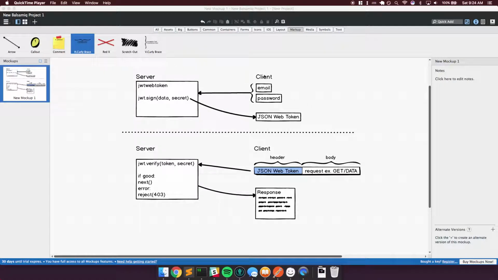Before we start, here is a rundown of the process for authorization or authentication. First, you'll need an npm package, jwt, and after you've installed that, you will be able to use it both on the server side and the client side.